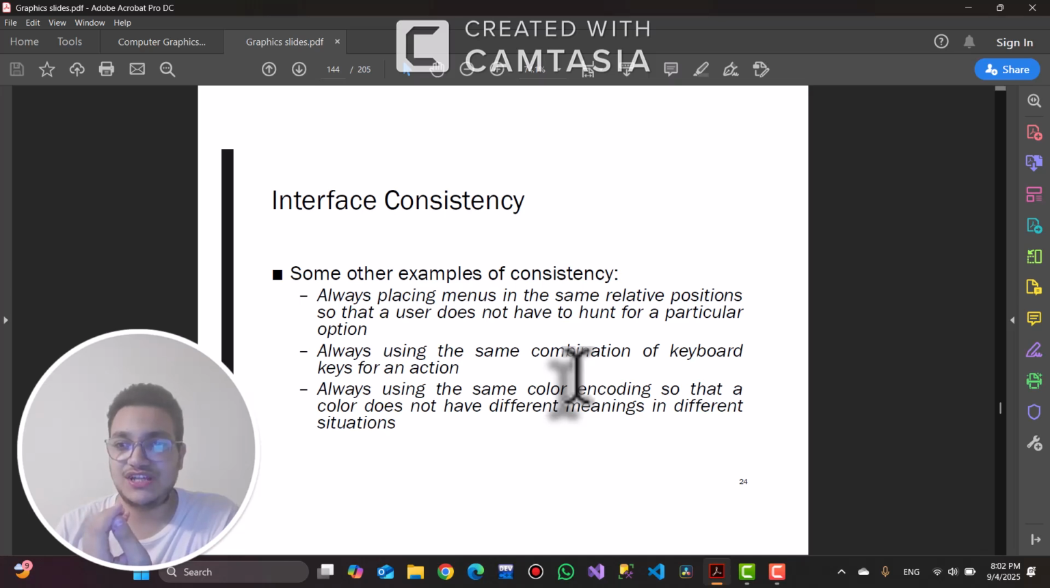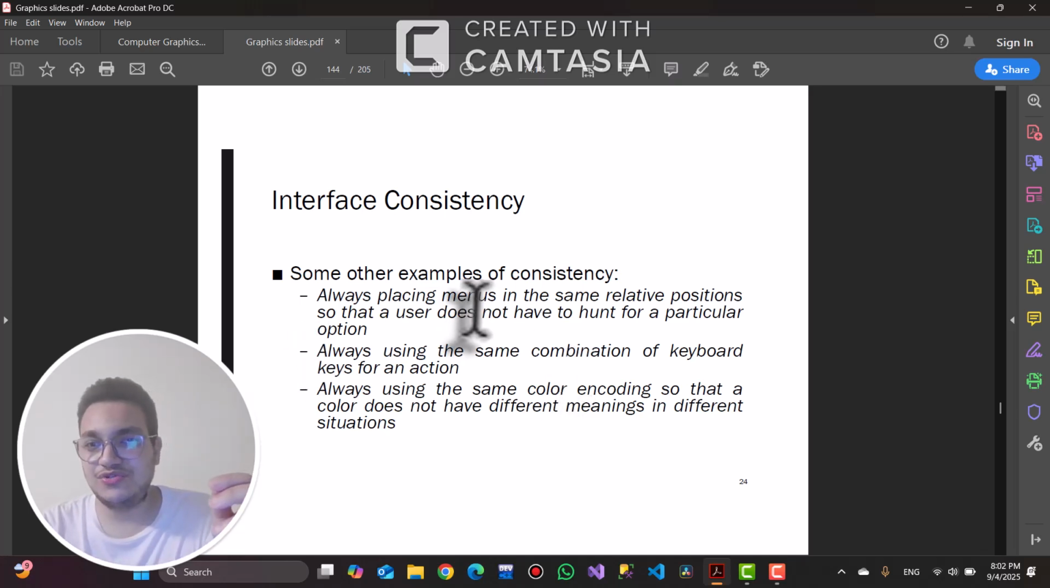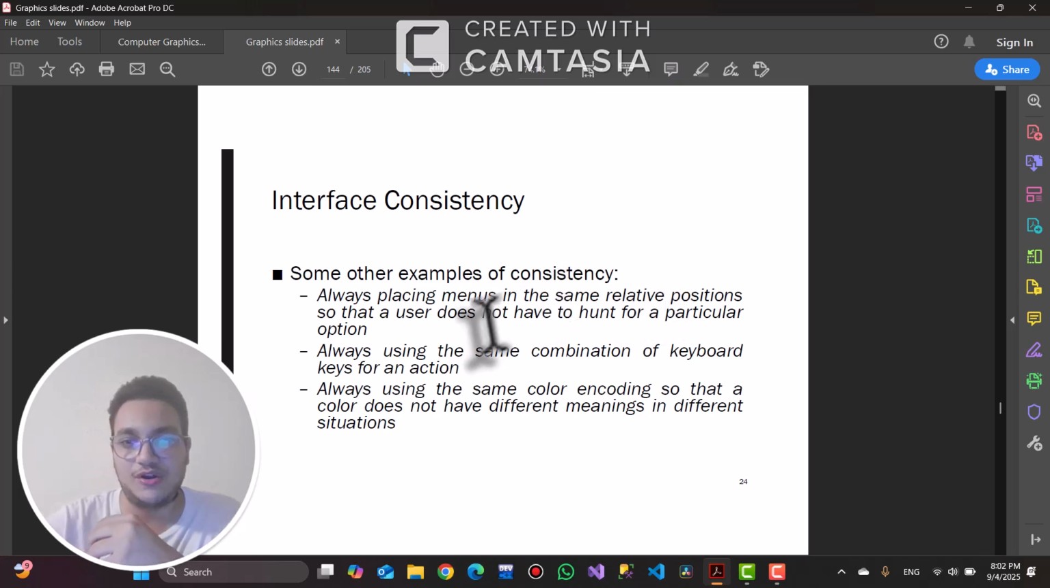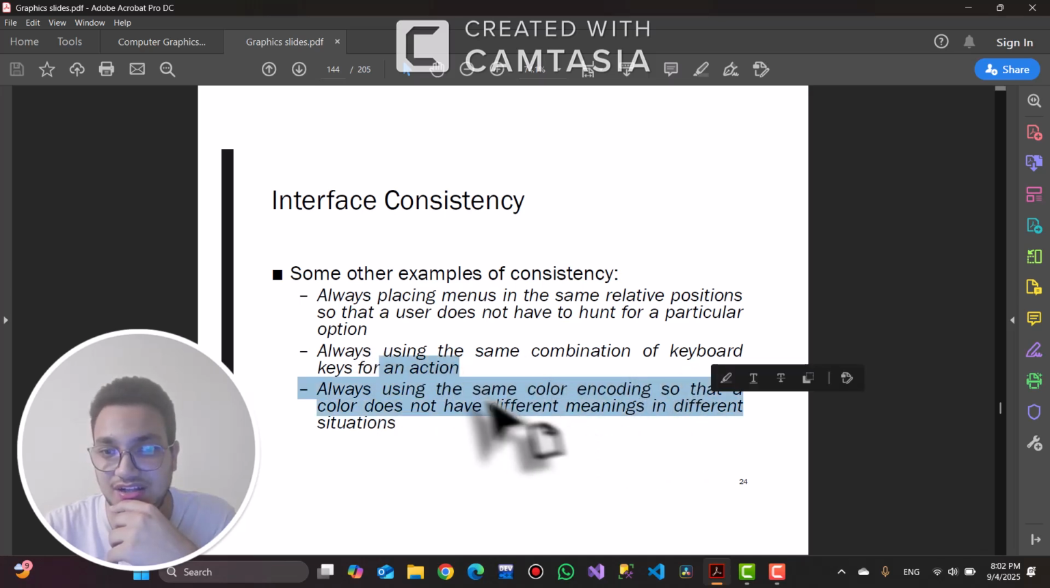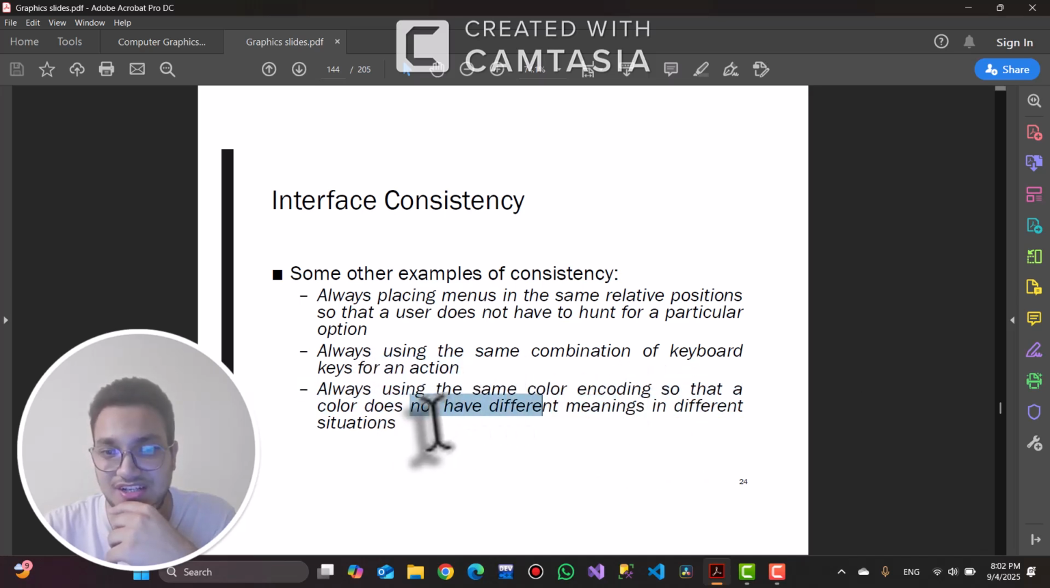Always placing menus in the same relative positions so that a user doesn't have to hunt for a particular option, so he doesn't have to search for it. Always using the same combination of keyboard keys for an action. Always using the same color encoding so that the color doesn't have different meaning in different situations.